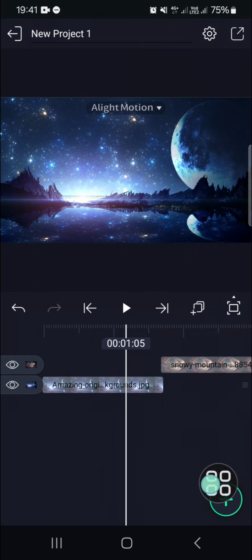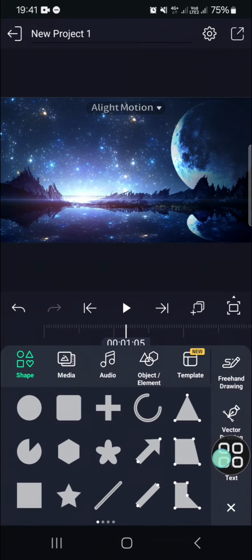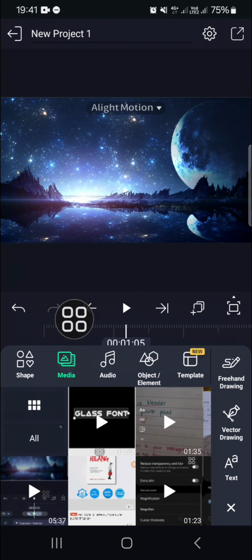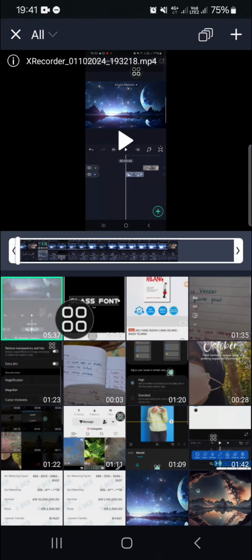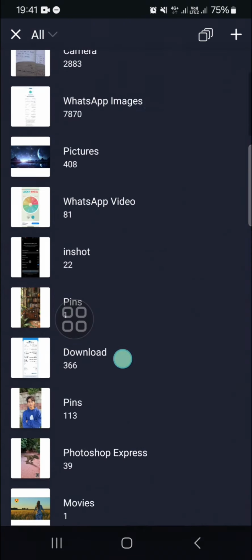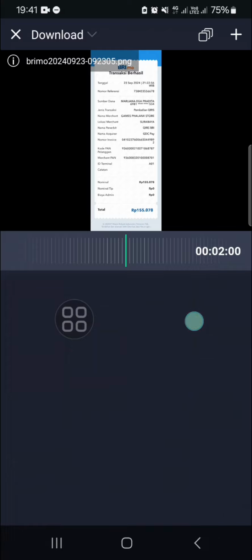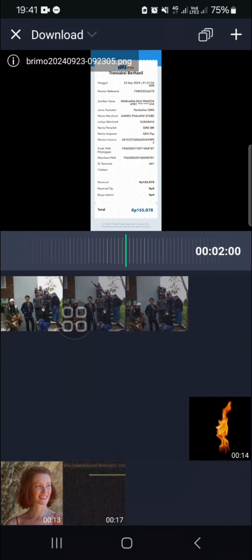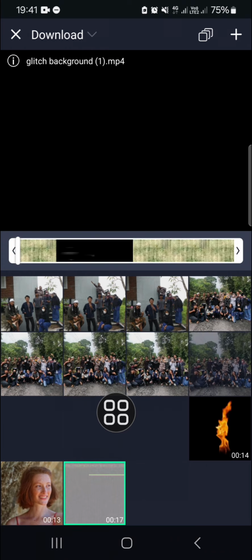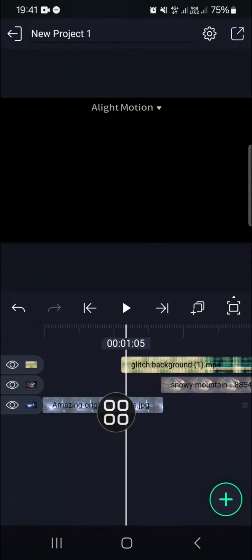First of all, I'm going to click on this plus icon and then I'm going to go to the media and I'm going to add the glitch layer I have just downloaded from the internet. I'm going to go to the download folder and just wait for a moment. I'm going to search for the glitch layer. This one, I'm going to add it to my project.